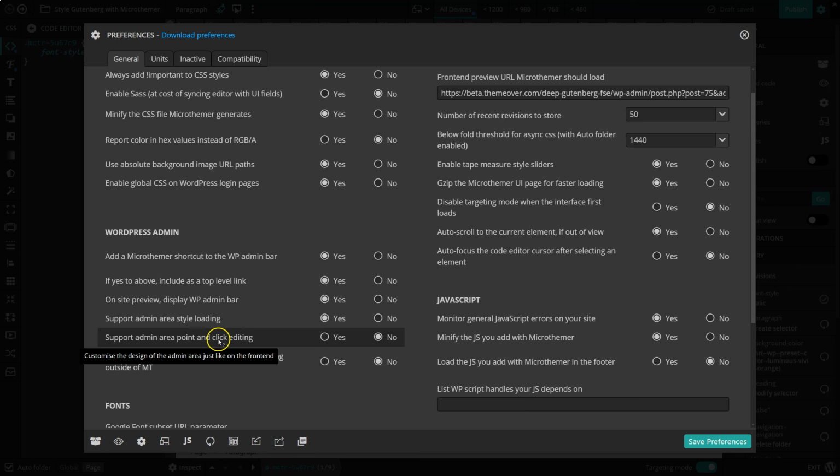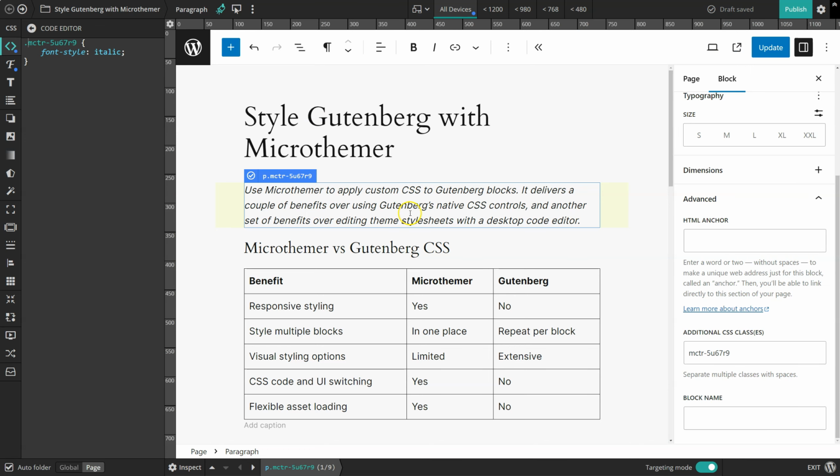And while we're on the subject of preferences, if you're upgrading from Microthemer a version previous to 7.3, then this option here, support admin area style loading, used to be set to no by default. It's now set to yes, but if you're upgrading from an older version, you might need to manually set this to yes in order to be able to work with Gutenberg and style the blocks at the same time, just as you've seen in this video.